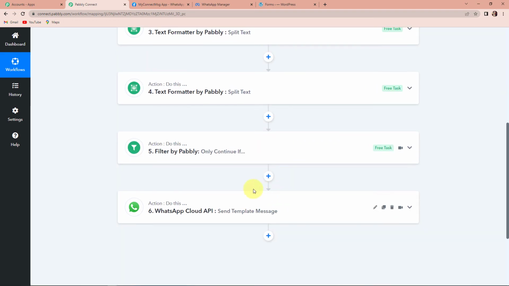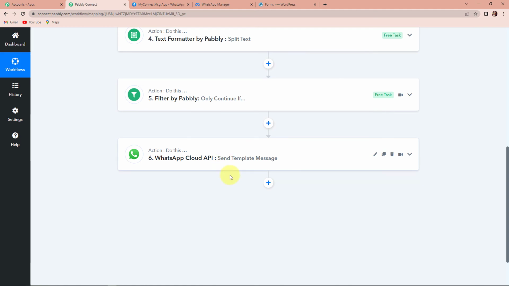And finally we had put a filter because we want this workflow to run only if the query has been received after office hours, which means before 10 a.m. and after 6 p.m. And finally, our action application was WhatsApp Cloud API and the event was send template message. So this workflow is going to run only if the query has been received post office hours or before office hours. I hope this is very much clear to you.